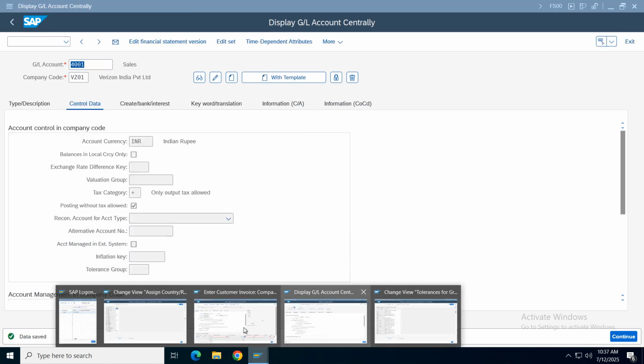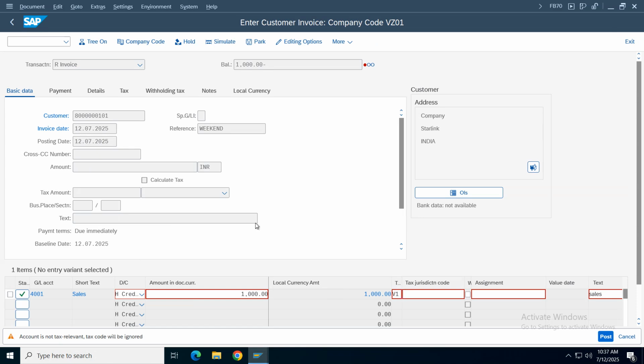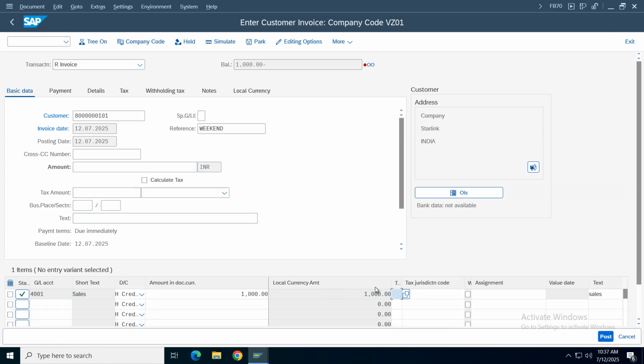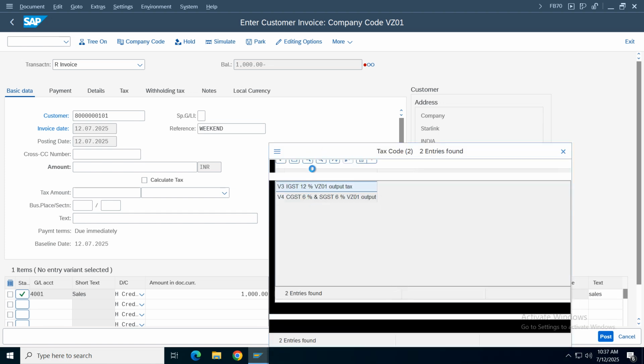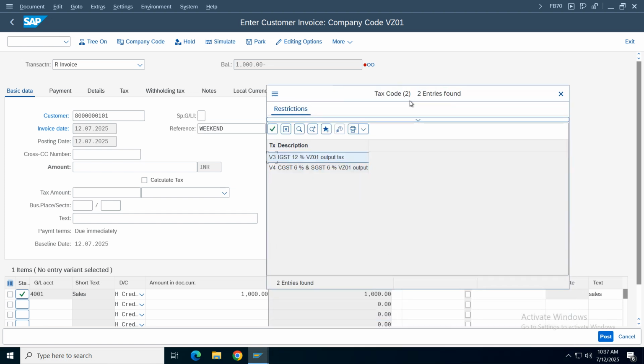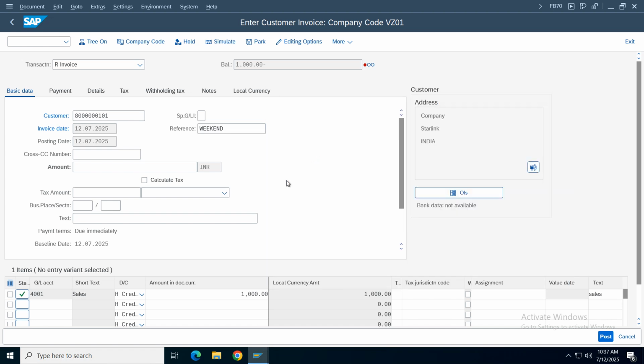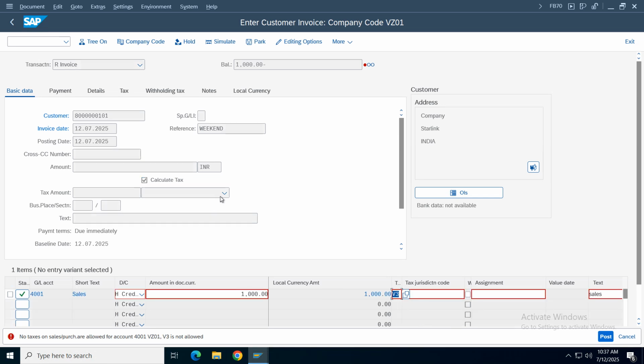So now come back to the customer invoice. Press enter. So now the system definitely should allow. See, now it's opening the F4 entries. Basically, entries I'm able to see now. You see here the GL account is applicable only for output tax. That's the reason the system is showing only output tax related tax codes now. So let me test with V3. Let us test with V3. So no taxes on sales purchase allowed for account. V3 is not allowed. No taxes on sales and purchases are allowed for account.